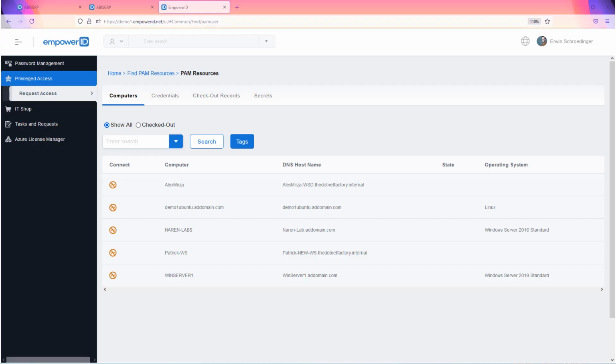Hello and welcome. This is a short video covering the EmpowerID Shared Account Password Management functionality, also known as the Password Vault module. So EmpowerID has the ability to securely store secrets or encrypted information where access can be shared in a very controlled manner.